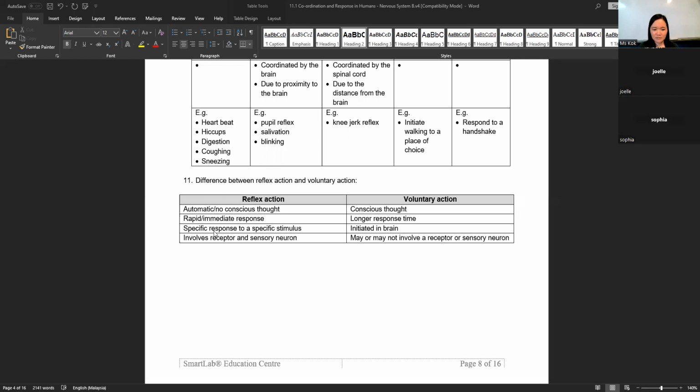Reflex action is a specific response to a specific stimulus. Meaning, for a specific hot object, when you touch it, you always jerk away from it. That is the only response you can have.